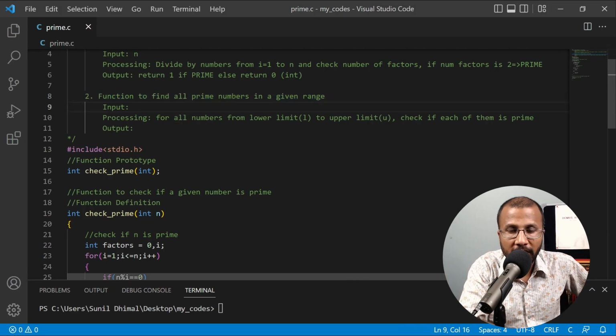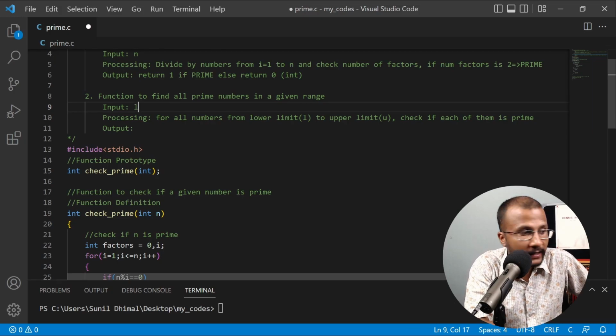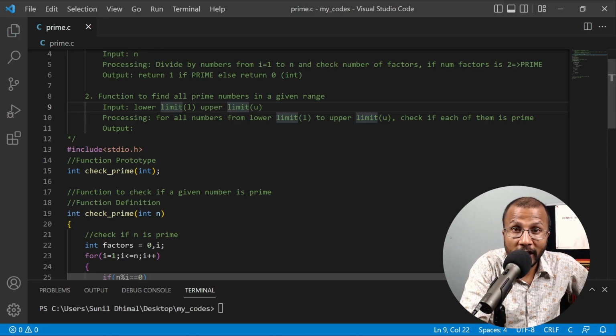What would be the input for that? So the input is the lower limit L and the upper limit U, right? So this function has two arguments. The first one is the lower limit or the initial value, and the second argument is the upper limit or the end value. Okay, so I have two arguments, both of them of integer type.